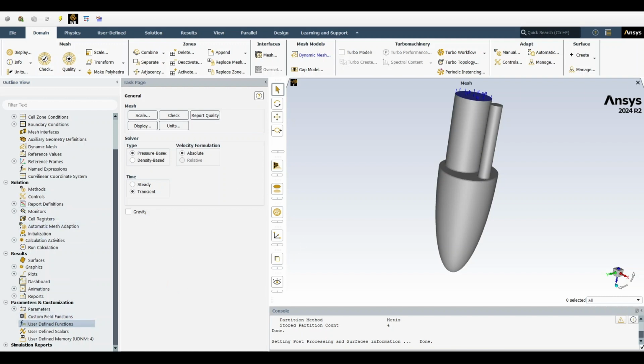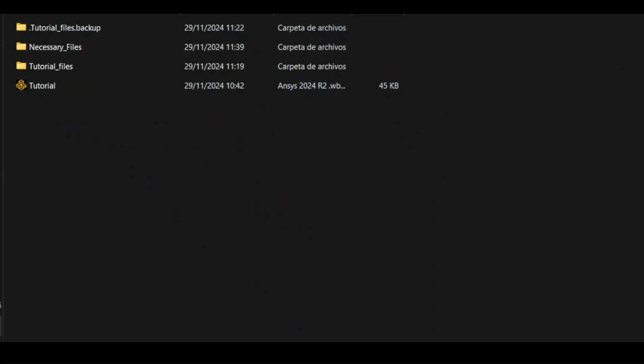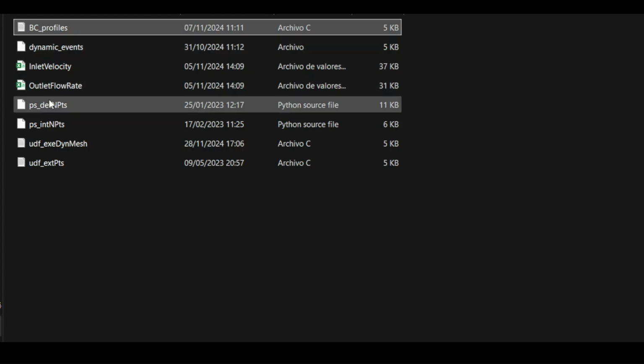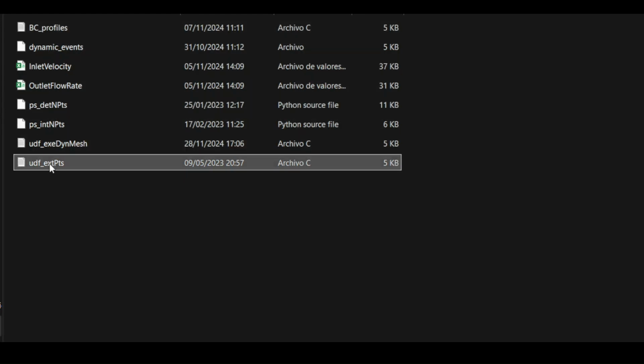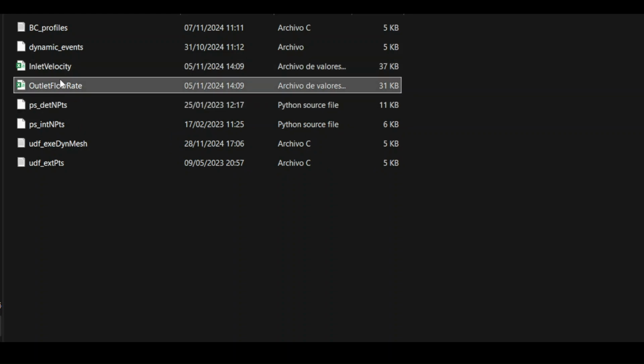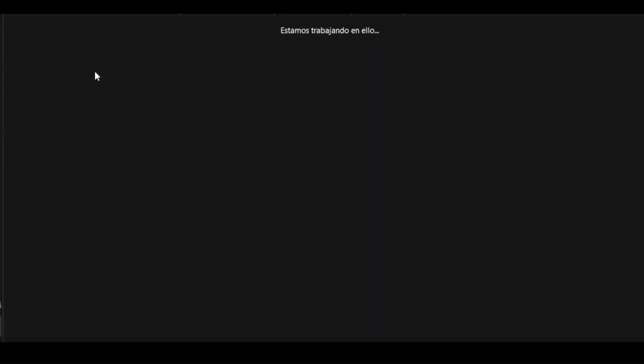And now we have to go to files, and we will give you these following files here, which are the necessary files where we have the profiles for the boundary conditions, the wall movement profiles, also the Python scripts, and the inlet velocity and outlet flow rate, which we extracted in the previous video of the geometry preprocessing, and the dynamic events.